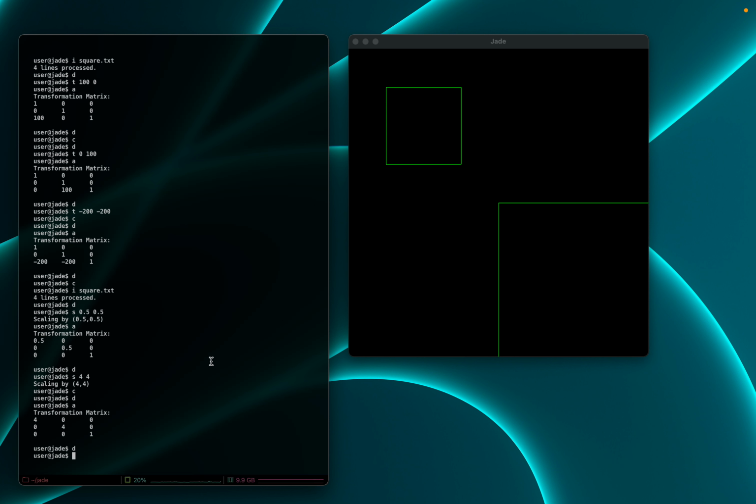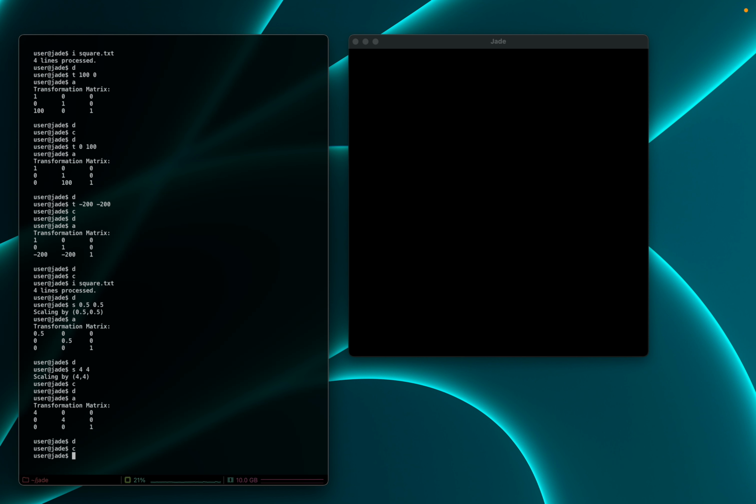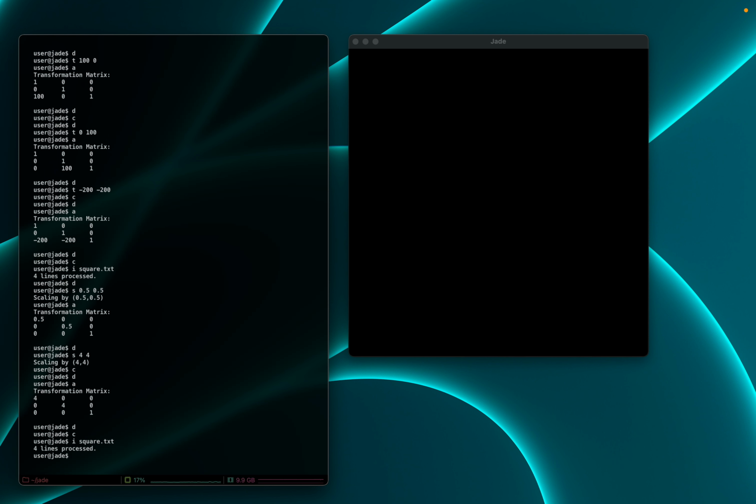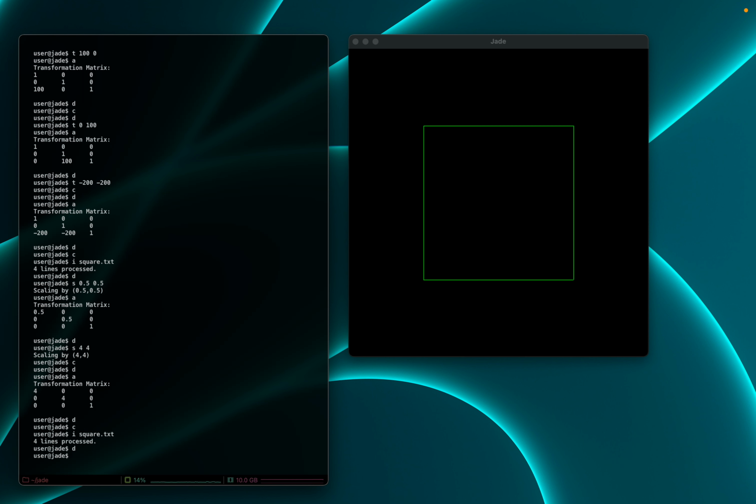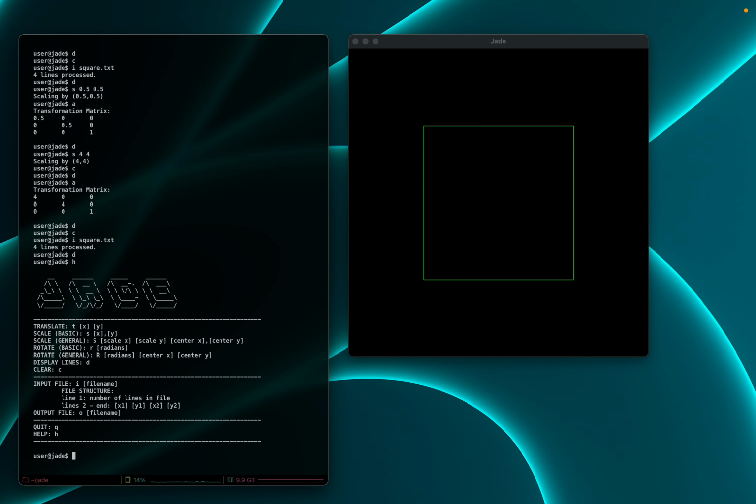And of course, this isn't just the case for basic scaling. We can also demonstrate functionality of general scaling. If we go ahead and clear the screen, re-input our square.txt file, display that to screen, and then get started with general scaling, you'll see that I no longer have access to my help menu. If I want that to reappear, I can simply type in H.